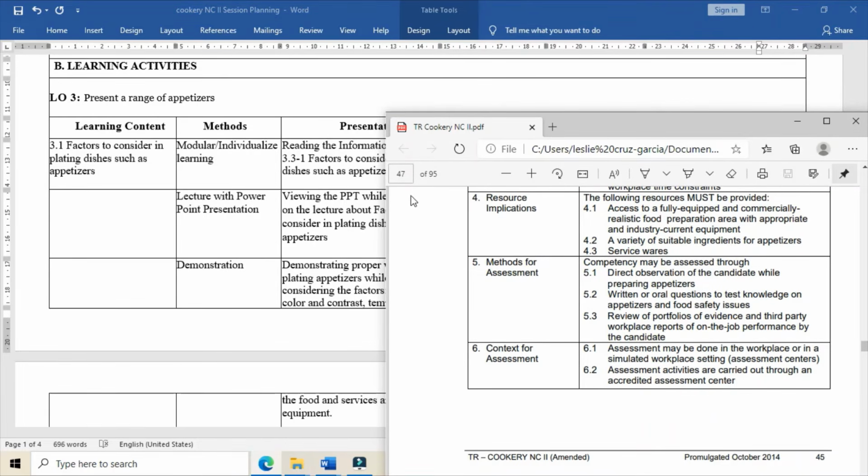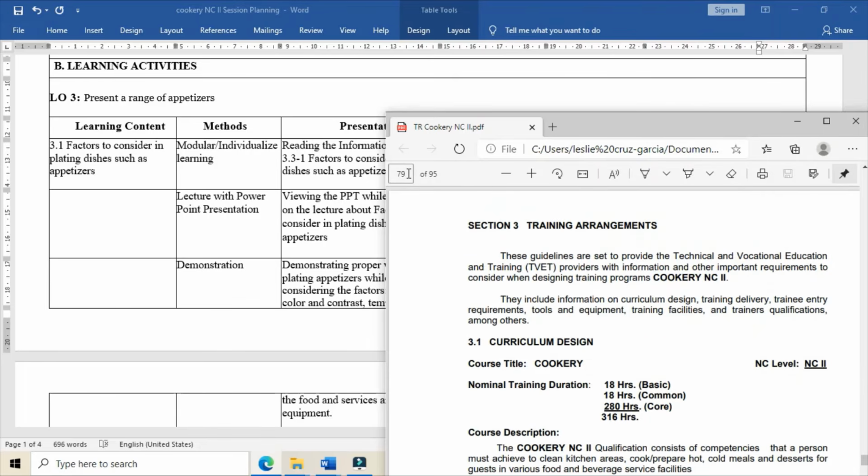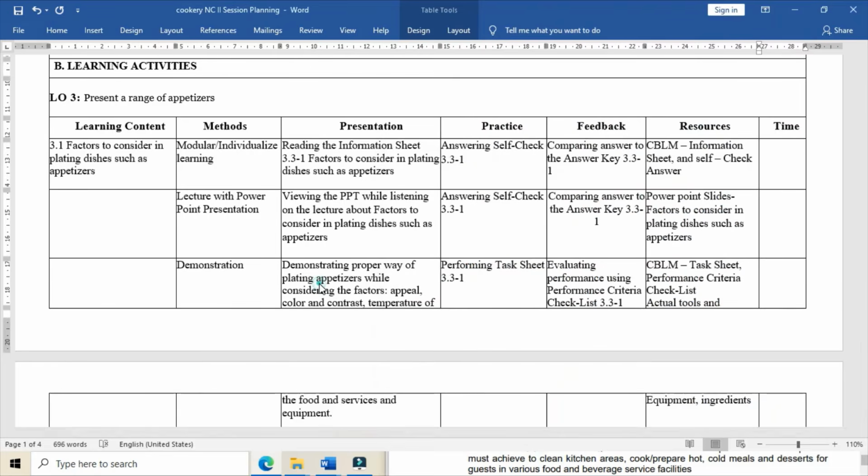So let's browse that part. Under the TR, you can find it on section 3, training agreements. So you can find the nominal duration for the total core competencies. The nominal duration is 280 hours. So as an assumption, a modular learning could effectively be facilitated in 1 hour.